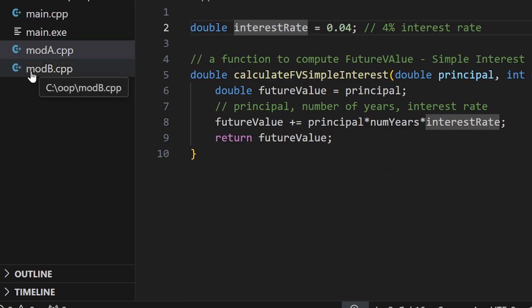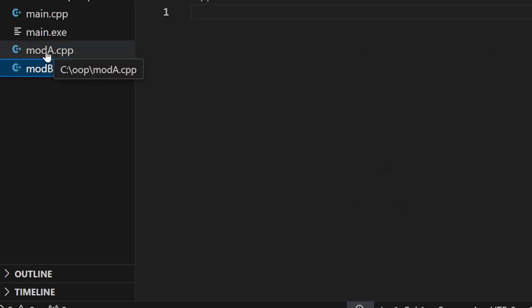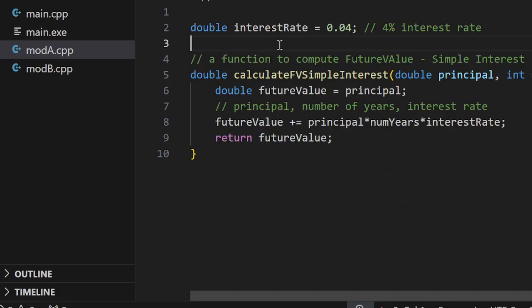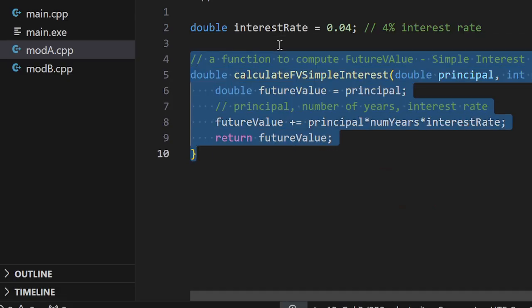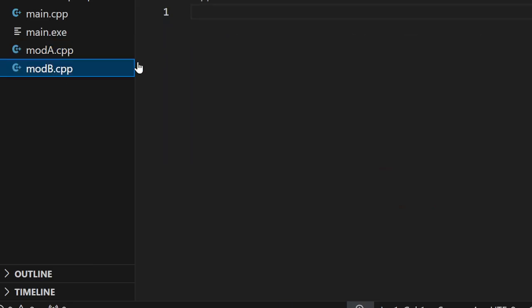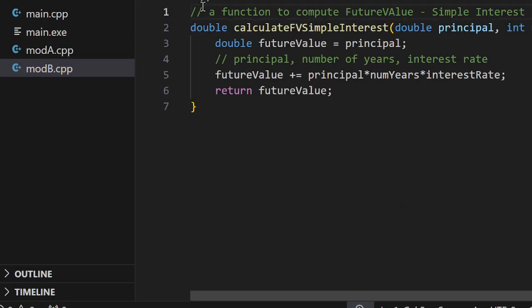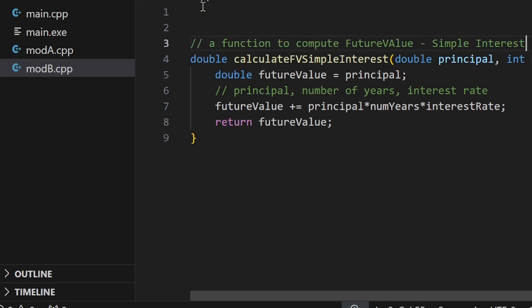Now in module B, I actually want to use module B to compute the similar thing, but by using compounding of the interest, or compound interest. So instead of a simple interest, it will use compound interest. Let me change simple to compound here. So it is calculate future value using compound interest, and future value is equal to principal.